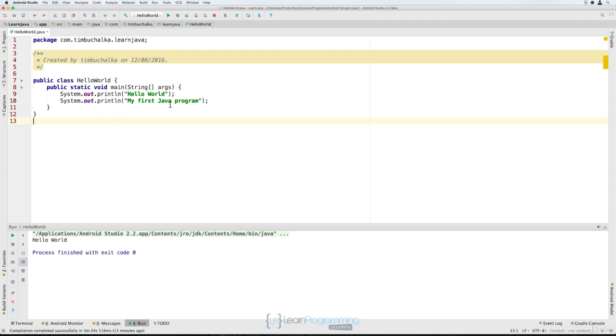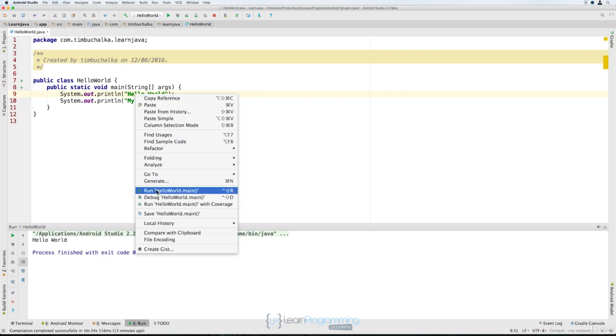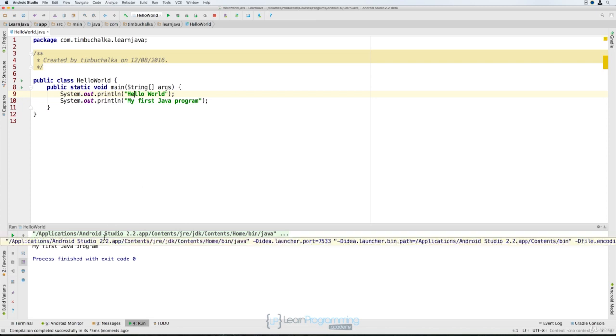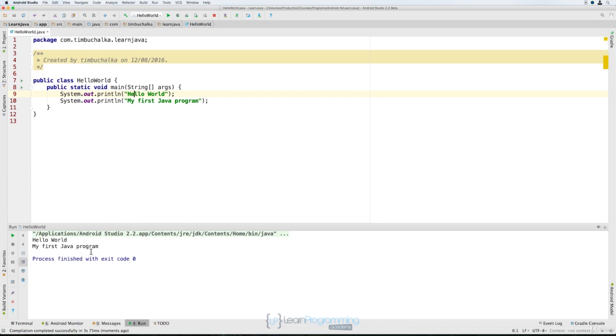just to make sure that it does work and show the second line of output. So I'm going to right click in there, click on run hello world.main. And down the bottom you can see my first Java program is now below the hello world. So clearly Java went through and showed the first line executing line 9, and you can see the line numbers over here to the left, then it did line 10 and continued on.